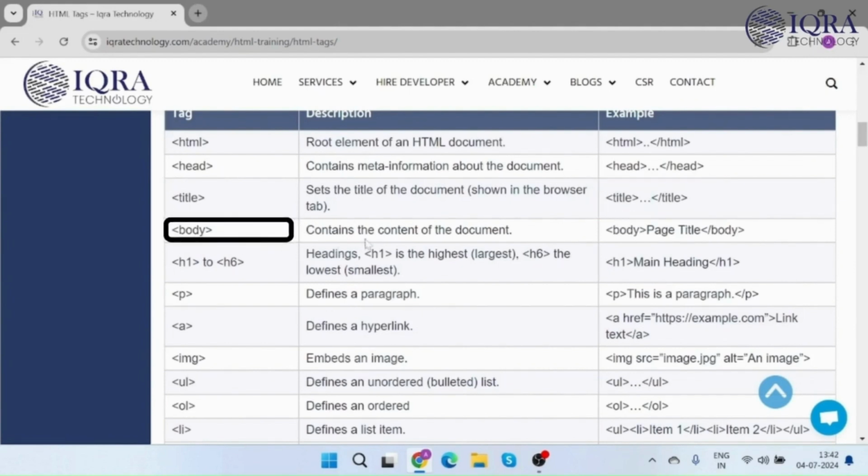What does the body tag do? It contains whatever content of the document is displayed on the browser, whatever is written in it. So its example is like this, like body, and we can put any content in the middle here.